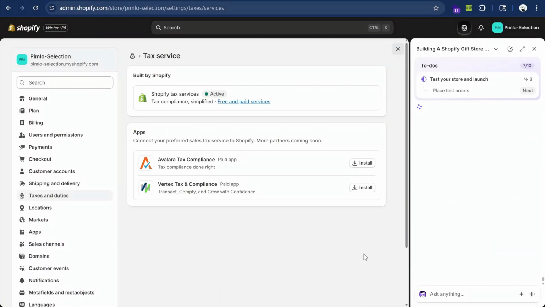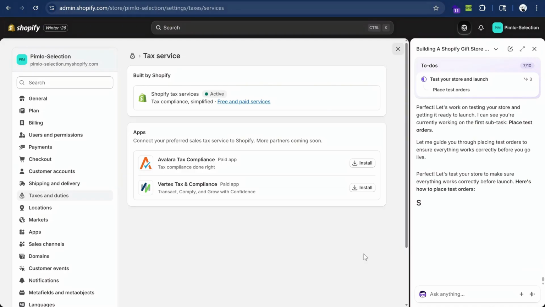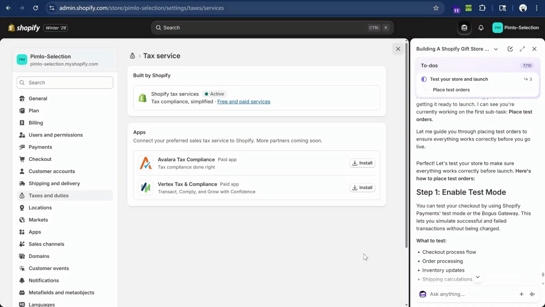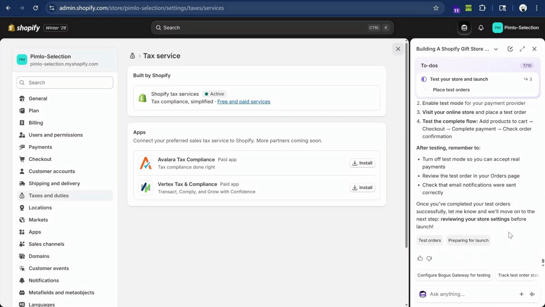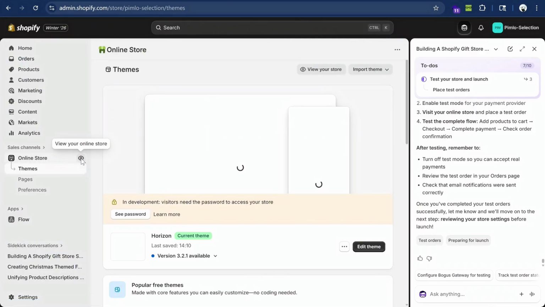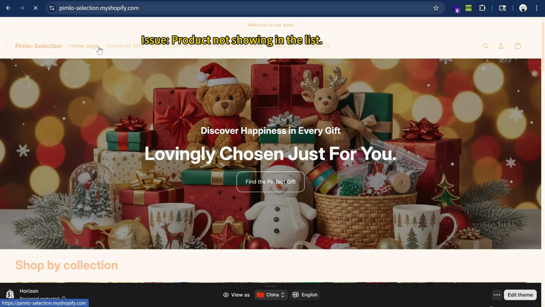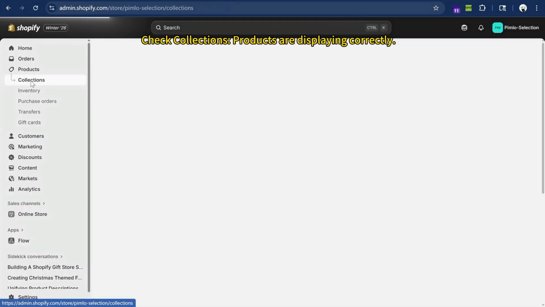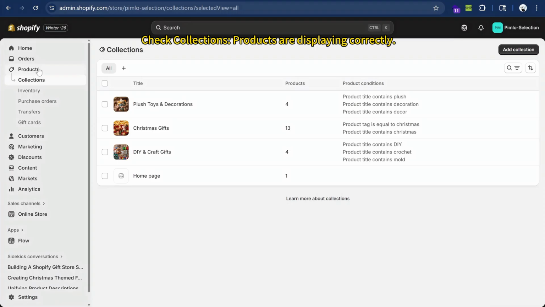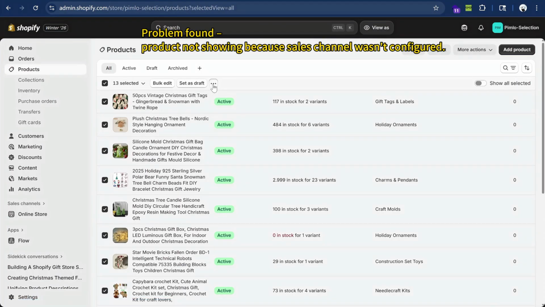Finally, before launching, you need to test everything. By clicking the Test Your Store item, Sidekick provides guidance on checking navigation, product pages, cart behavior, checkout flow, and performance. You can also ask Sidekick to review store speed and readiness for launch. Once issues are resolved and everything looks right, your store is ready to go live.